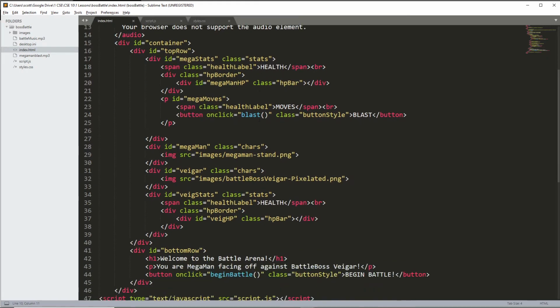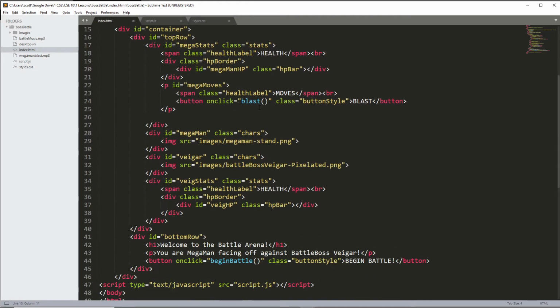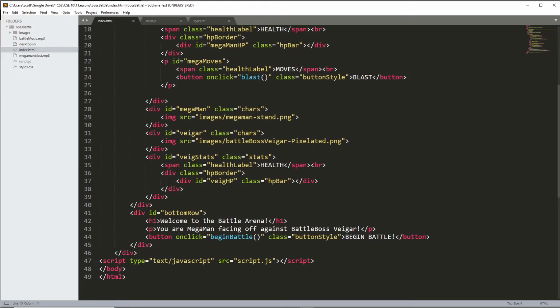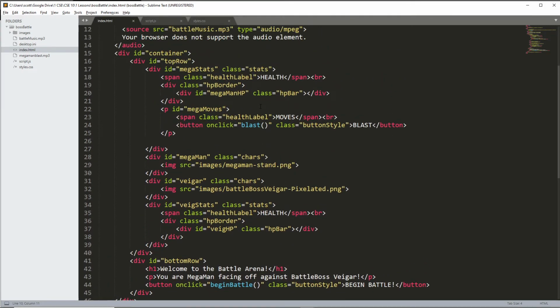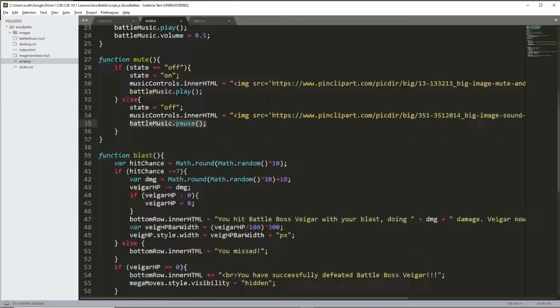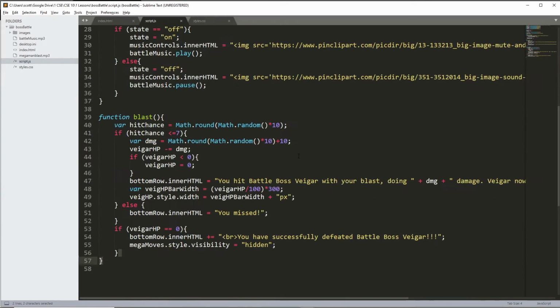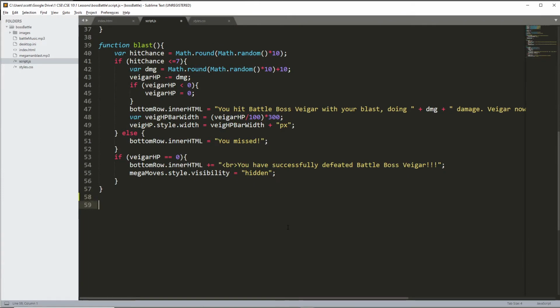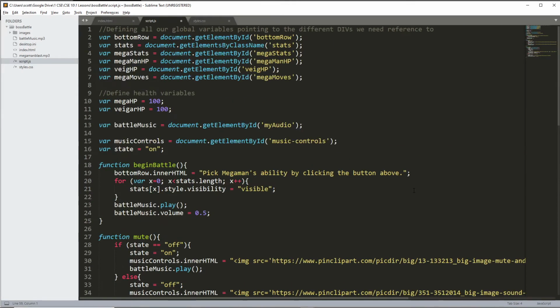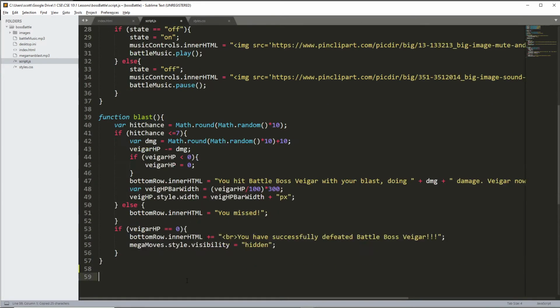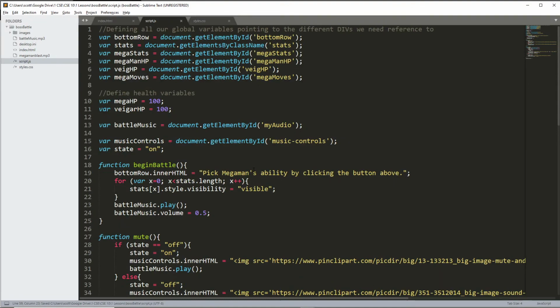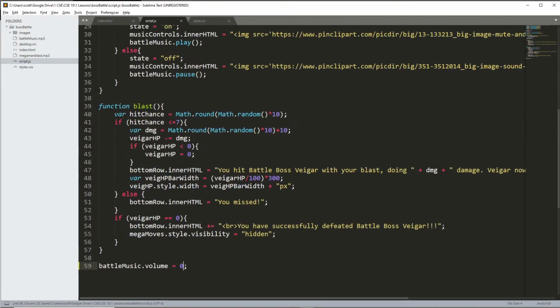All right, so now let's add in Vygar's attacks. If we go down, and what I'm going to do, just because I don't want to have to mute this every single time, I'm going to set the volume to 0. Okay, there we go.